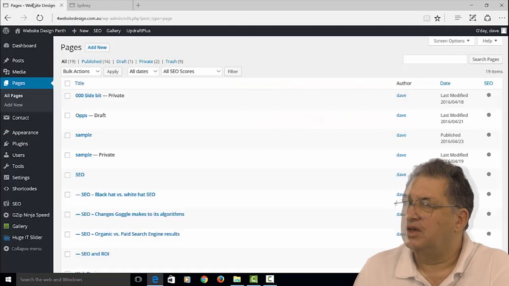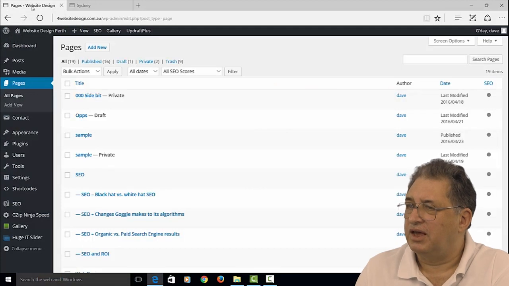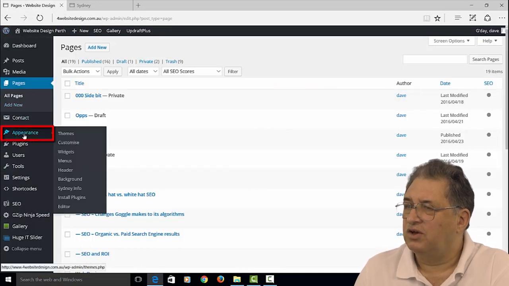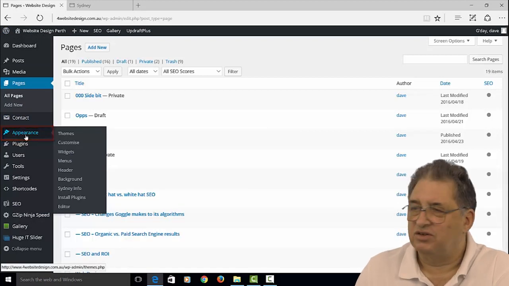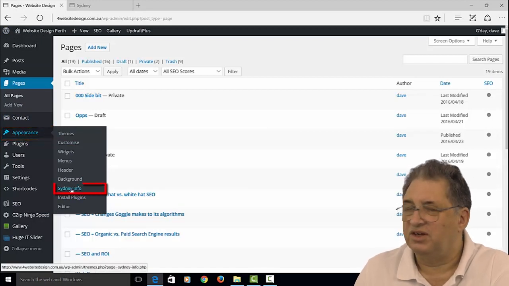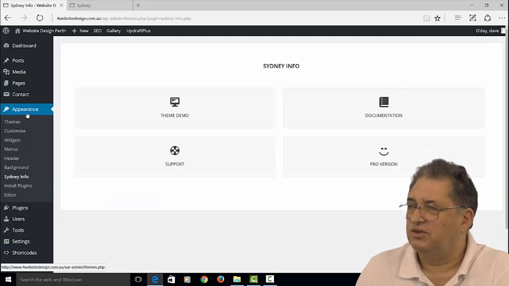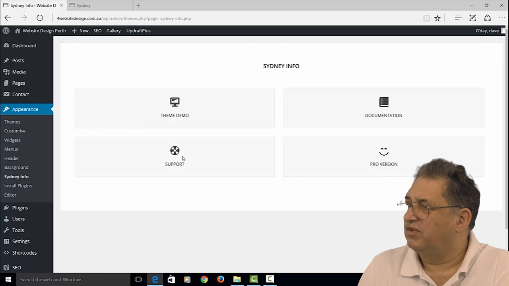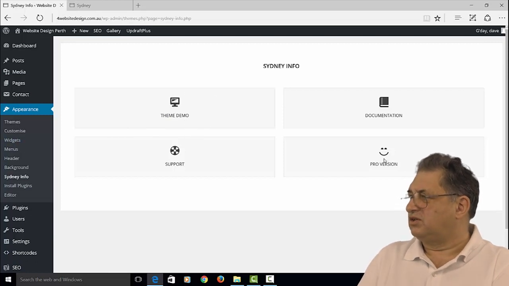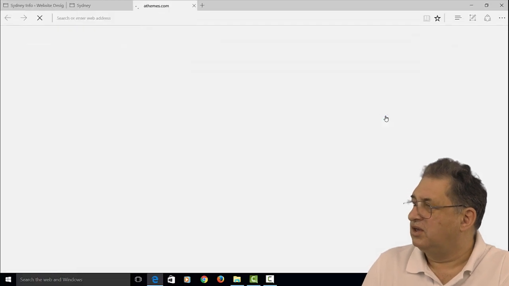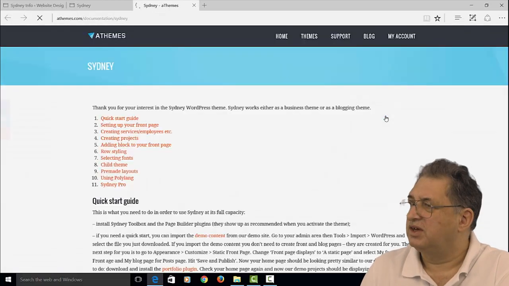So if we go to the back end, and if we go to Appearance, there's a couple of things that are obviously specific to this theme, like for instance where it says Sydney Info. Now if you click on where it says Sydney Info, which you'll find under Appearance, you've got various things. So you can look at a demo of this theme, you can find the advantages of the Pro version, and up here, if you click on that, you can look at the documentation.